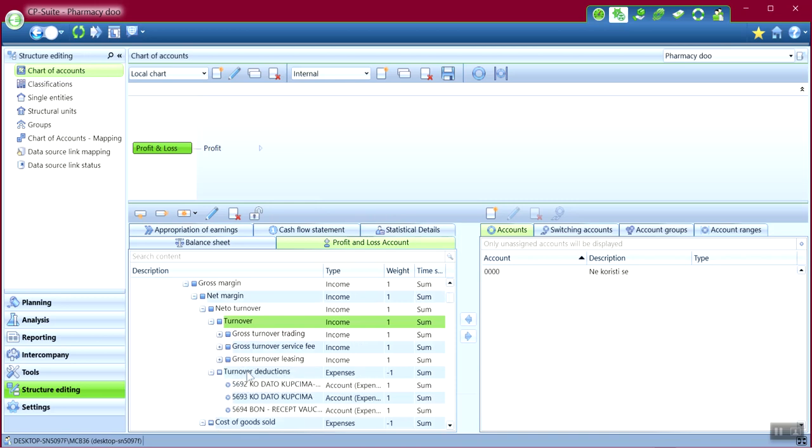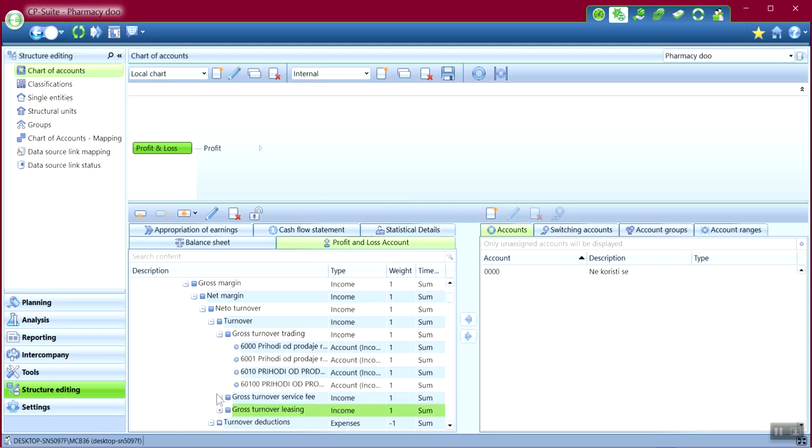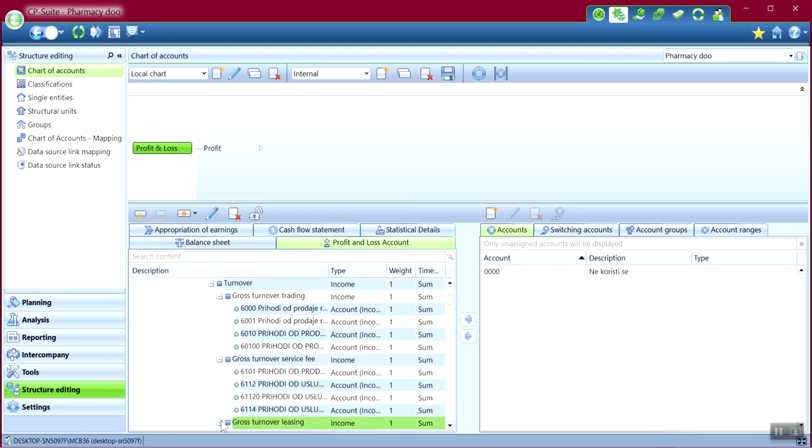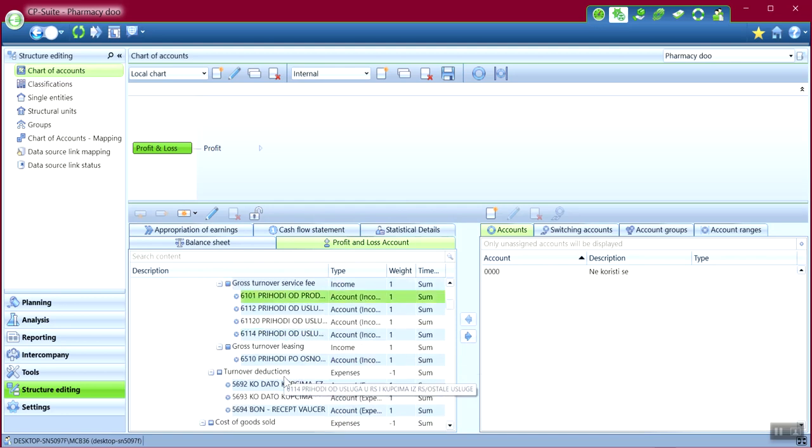this statement was created. For instance, we can see that turnover consists of gross turnover trading, gross turnover service fee, and gross turnover leasing. And if I want to add another field under this one, I can just go and create a new field, and then I can put the accounts there. I can rearrange these accounts and put them in any other field where I want to. So this is how I organize my P&L and balance sheet structure.